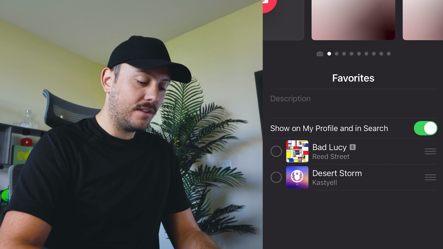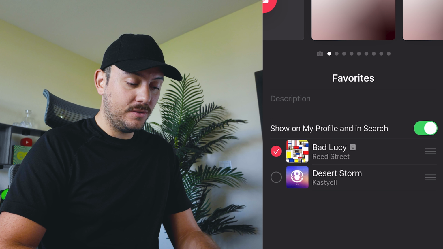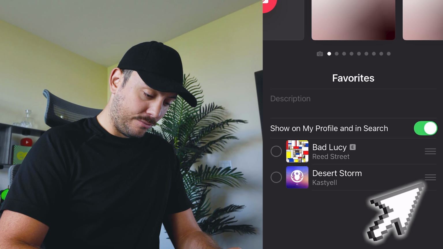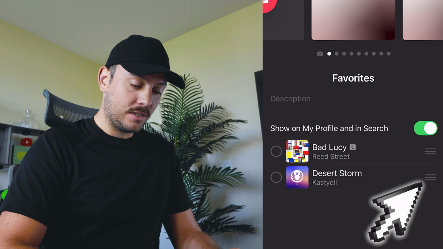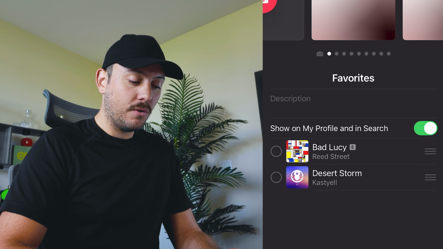Now you can see all of the songs in your playlist and you can tap to select one. And if I wanted to delete this one, I could. But first I'm going to show you how to change the order. The three lines on the right of each song, you can tap it, hold that, and then drag it up or down to reorder the songs.